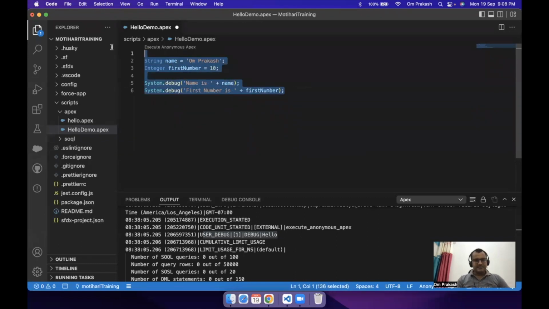See, in this small piece of code, what we are doing, just we have assigned, name equal to Om Prakash, and Om Prakash is plain text here. So for holding this, I have taken a string. This is number, first number equal to 10. This is variable name, and this is type of this variable, that's called integer, first number equal to 10. I'm going to print both variable here. And now let's click execute and then Apex. Let's see.